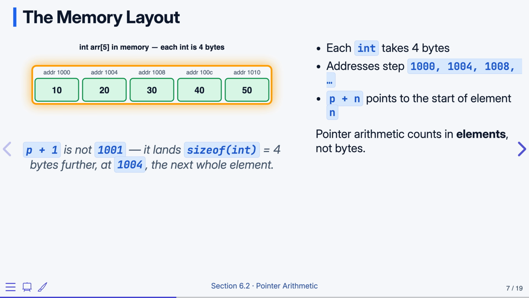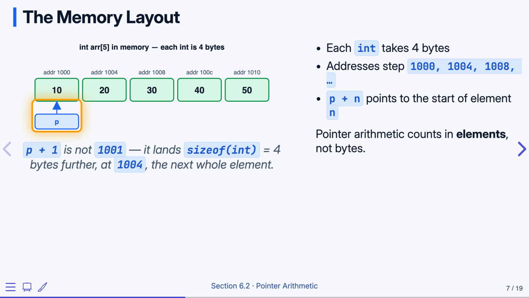This is the array in memory, 5 ints with values 10 through 50. Each element sits at its own address, starting at 1000. The pointer p points to the first element, at address 1000. Now add 1. P plus 1 points to the next element, at address 1004. Look at the jump. P plus 1 moved 4 bytes forward, not 1 byte. 4 bytes is the size of one int. The compiler scales the step by the type size, so pointer arithmetic counts in elements, not bytes.